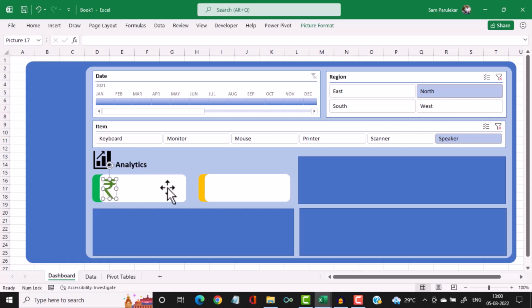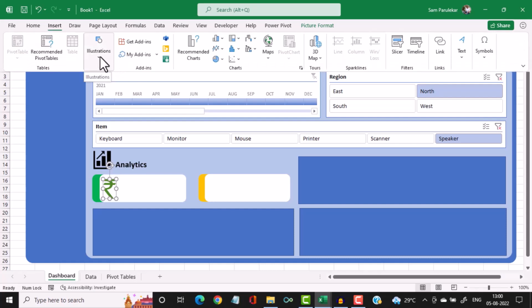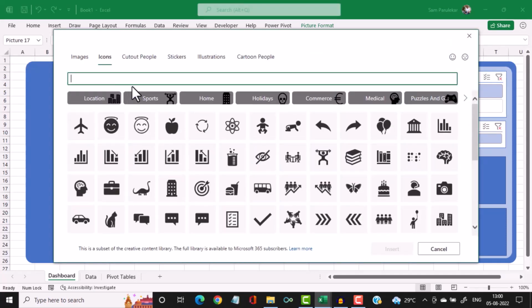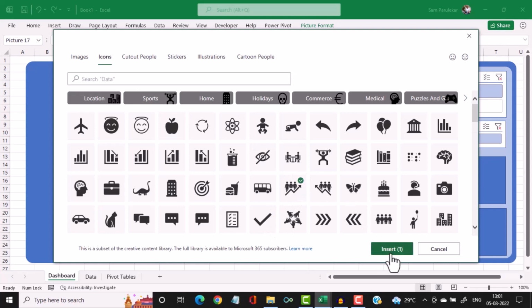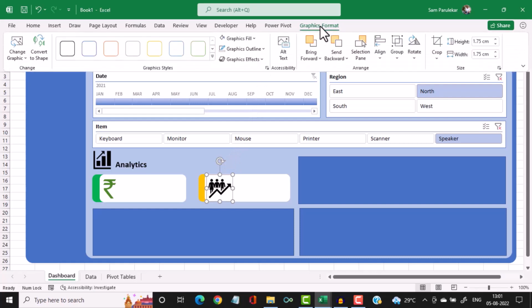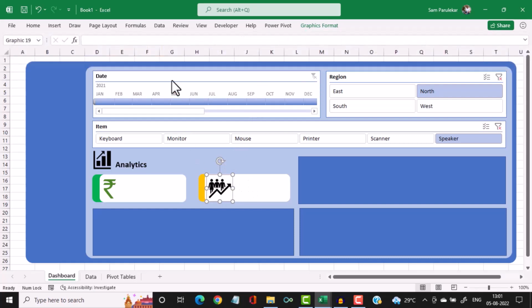You can also, if you are having Office 365, get that rupee symbol in Insert, Illustrations, Icons. Same way I want that symbol for sales. So this is that symbol. I'll select that and select insert and bring it here and adjust the height. If I want to change the color of this, I can click on the graphic and format that graphic.